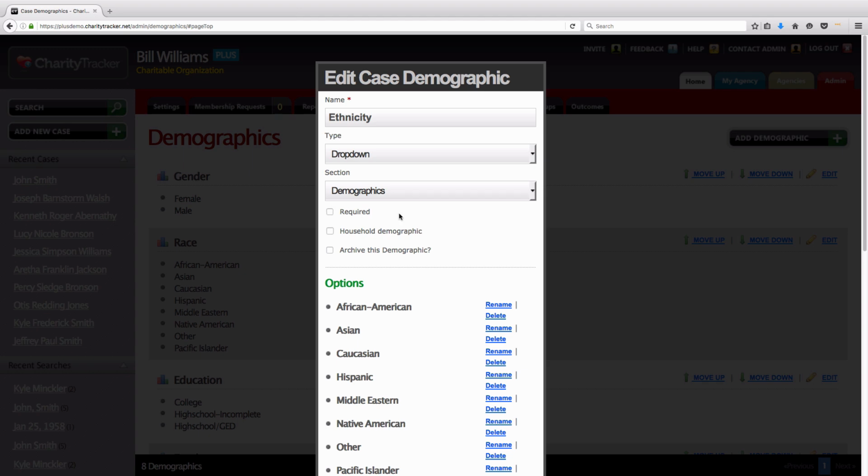Household demographic. When this is checked, this demographic applies to all household members. An example of how this works is, let's say we had a demographic called residential status. Everyone that lives together in the same household would share the same residential status. If the residential status was changed from renting to own on one person in the household, it would also need to be changed from renting to own for everyone else in the household. This automatically is done for you.